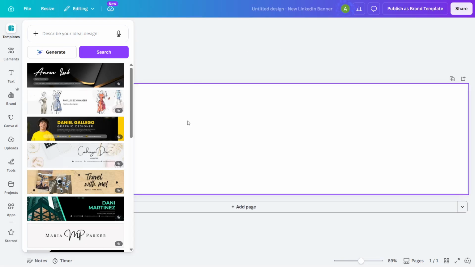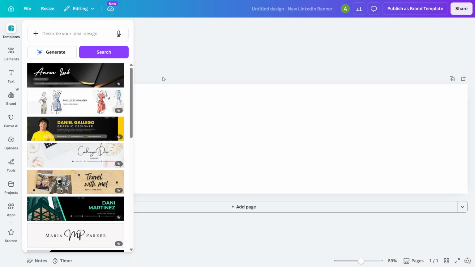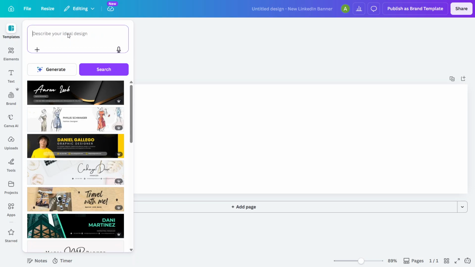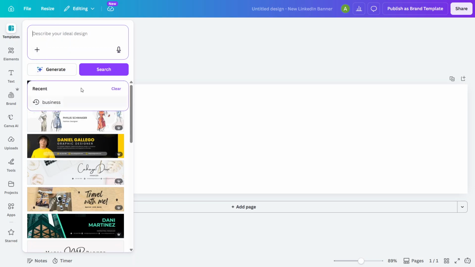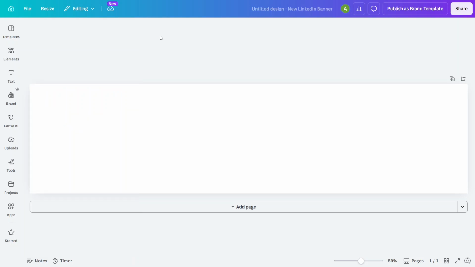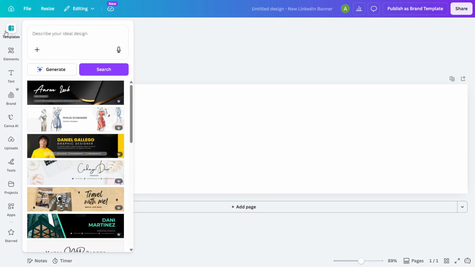Inside the editor, you'll notice that the templates panel is already open on the left side. This is where you can browse pre-made banner designs. At the top of this panel, there's a search field, which you can use if you have a specific style in mind, like minimal, corporate, or creative. Scroll through the options and take your time previewing them.